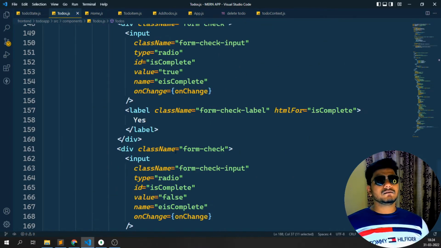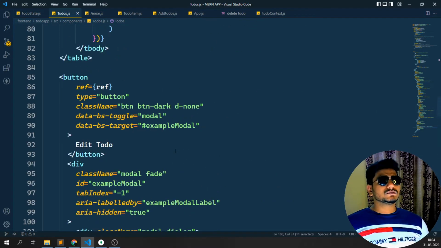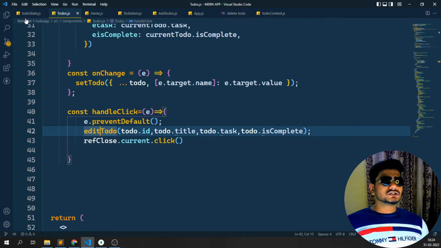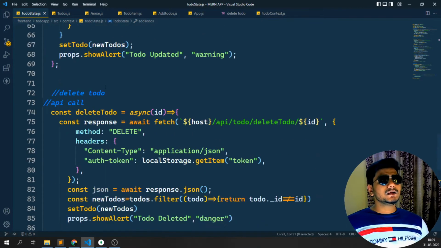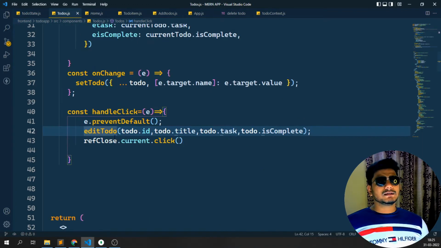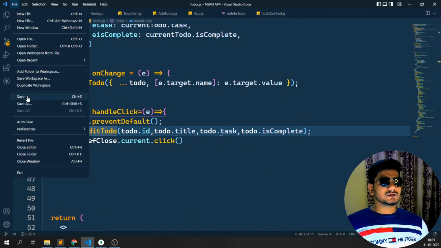When the handle click function works, what is going to happen here is this function is going to run. It will prevent default and it will set it into my state, that is the to do state. You can see it is going to this operation. It will be going to the edit operation. It will take all the values and perform it. Okay, then it will close the particular status. So I'll just save all this.